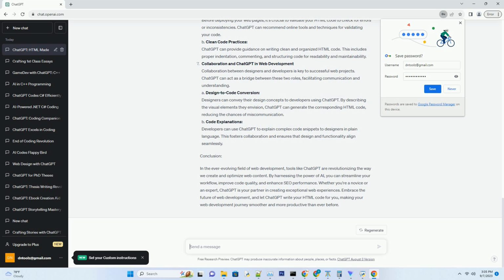A. Design-to-code conversion. Designers can convey their design concepts to developers using ChatGPT. By describing the visual elements they envision, ChatGPT can generate the corresponding HTML code, reducing the chances of miscommunication. B. Code explanations. Developers can use ChatGPT to explain complex code snippets to designers in plain language. This fosters collaboration and ensures that design and functionality align seamlessly.